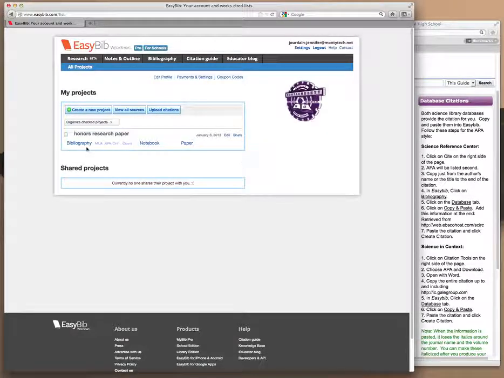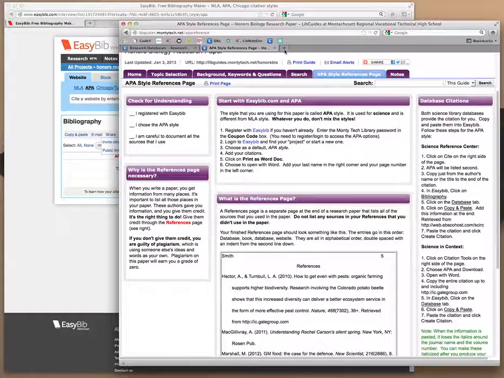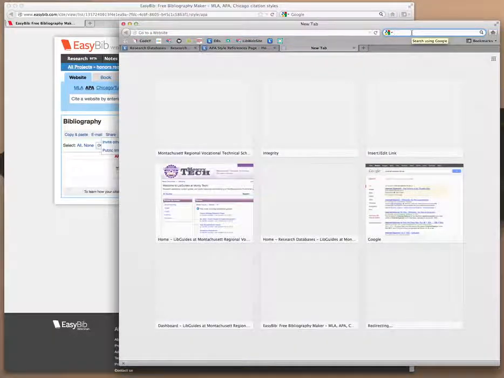So to get started, I'm going to click on Bibliography. After I click on Bibliography, I notice right now that I don't have any citations as of yet. If I want to put in a website, I can do that. So I'm going to do a search right now for sleep deprivation.